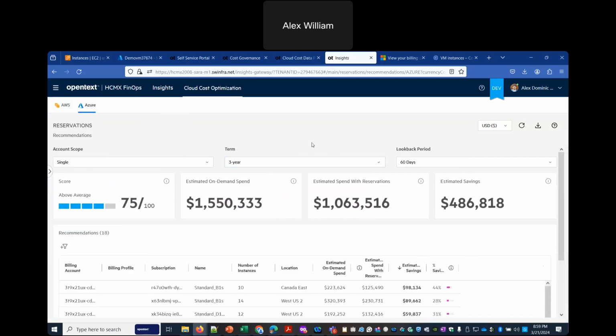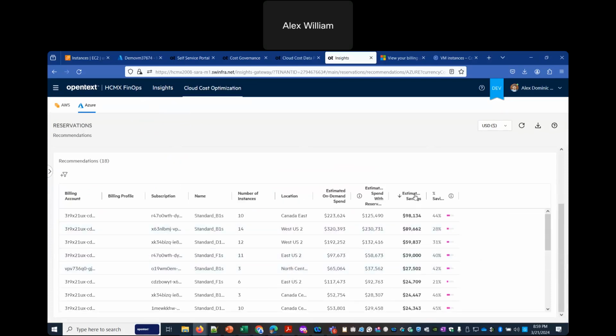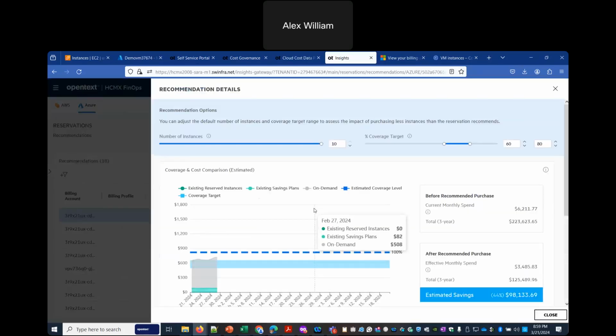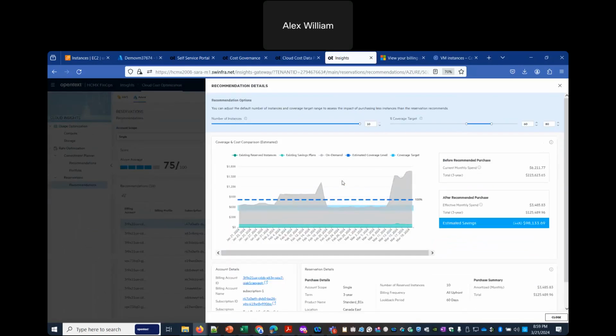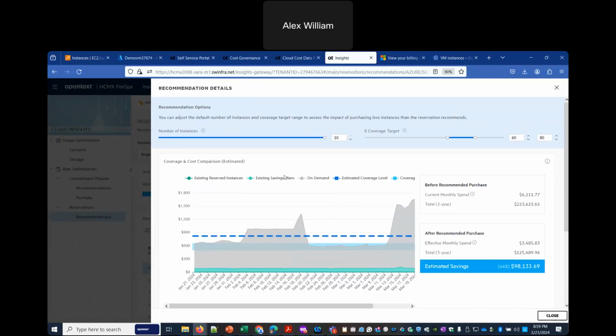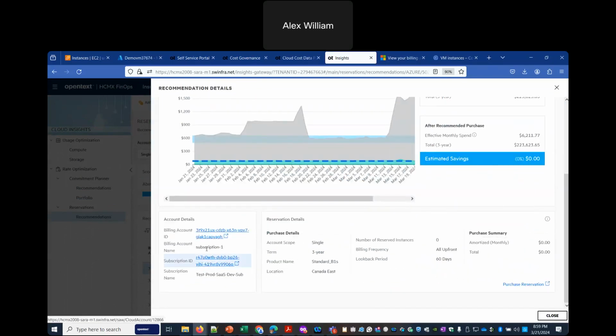If I look, I see that there are a number of recommendations that have come in, and I can just select one of these. I'm trying to see if I can get everything on one single screen, but anyway, never mind. If you look, there are existing savings plans that cover this particular subscription. So this is the subscription. Again, all these are demo data.